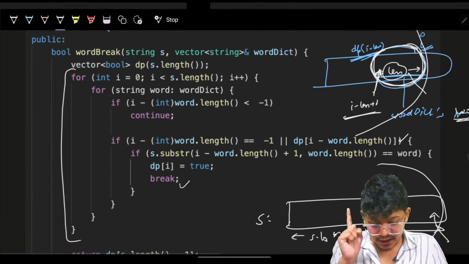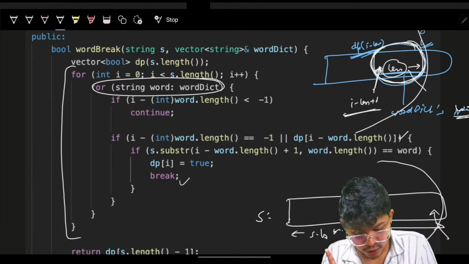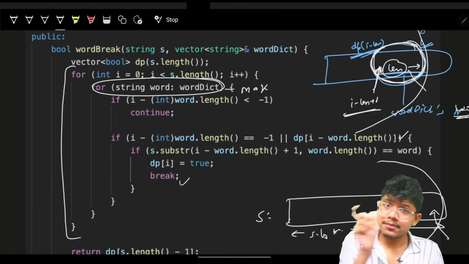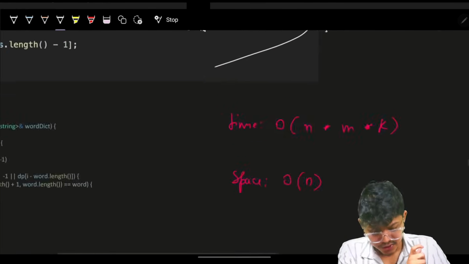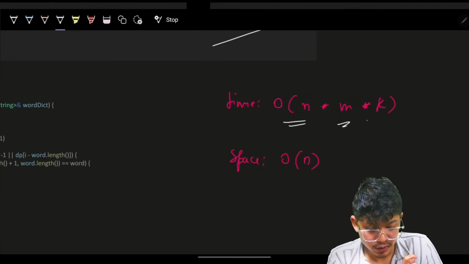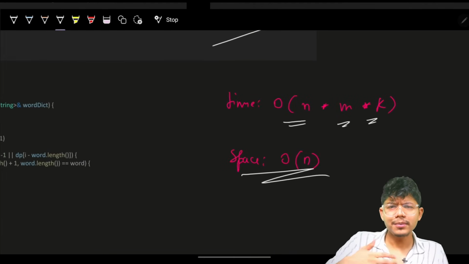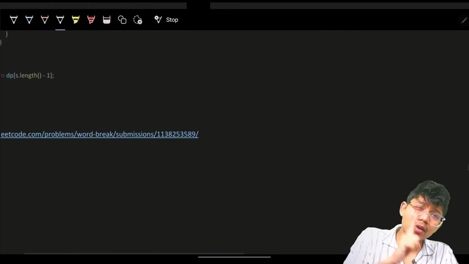Again, the time complexity is still the same: this will go to m words, each of length k, and this will for sure go over n length. So time is still O of n into m into k, with a space of O of n because of the DP itself. Can we improve it?